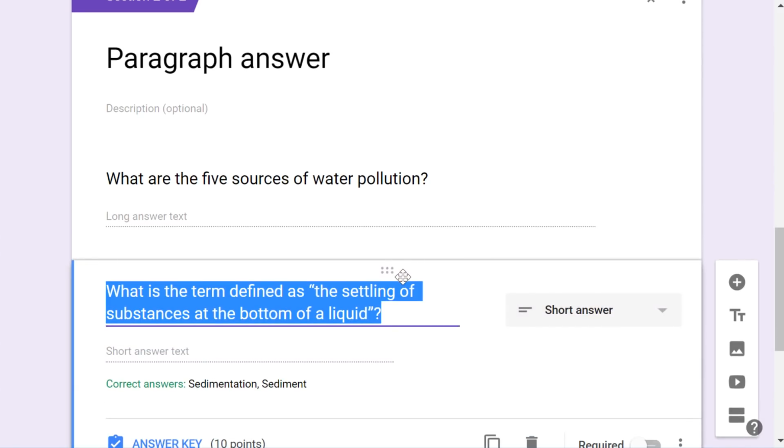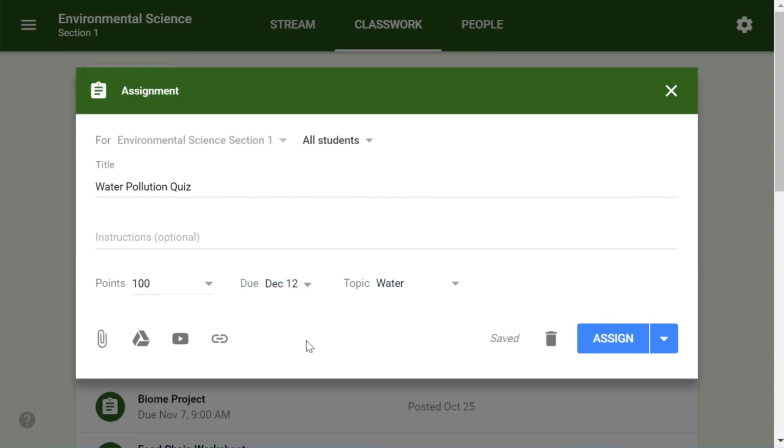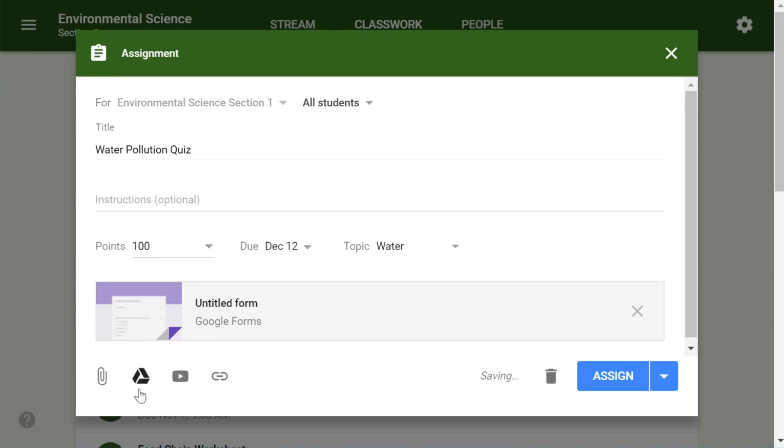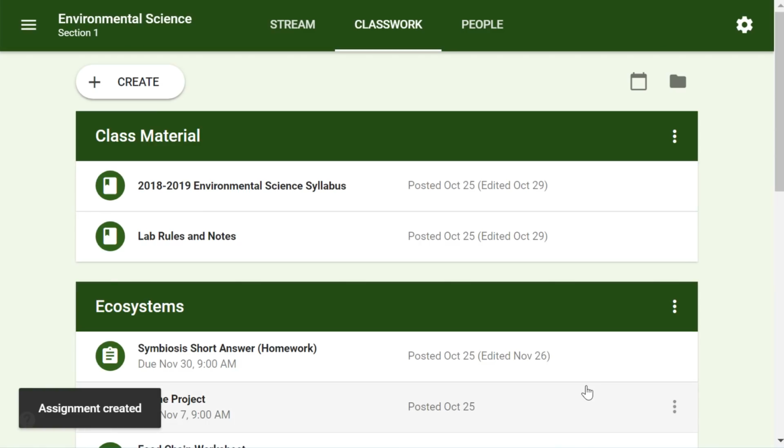Once you've finished creating your quiz, you'll need to bring it over to Google Classroom. Much like how you can attach documents, links, and videos to your assignments, you can attach forms. When creating an assignment, click the Google Drive icon in the lower left corner. Locate and select the quiz you've created, then click Add. After you've sent the assignment with the quiz attached, your students will be able to complete it. Now your quiz is ready to go.